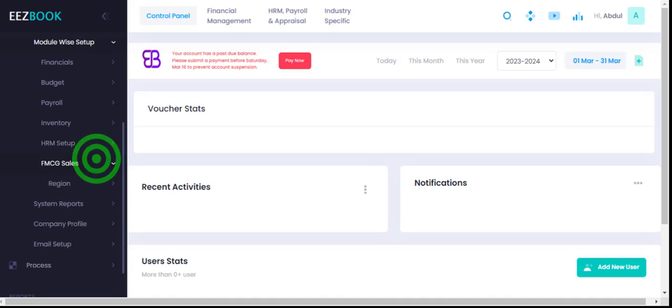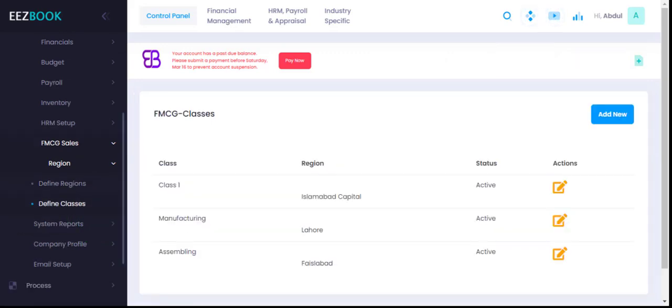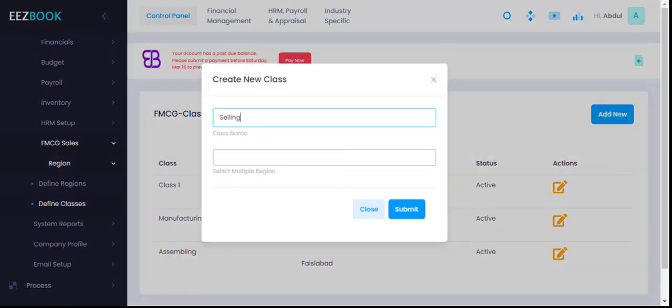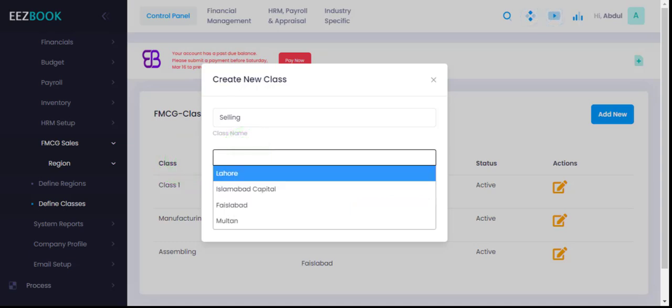Go to FMCG Sale. Go to Region. To select Define Classes. If the user wants to add a new class, then select the Add New tab. Write the name of the new class, and allocate the new class name with the region.